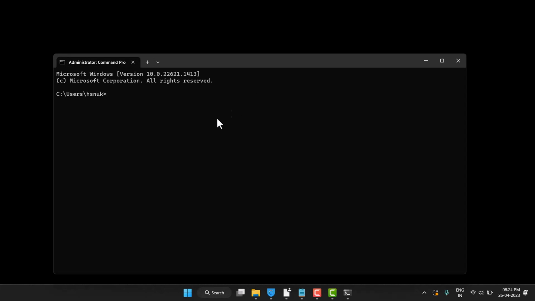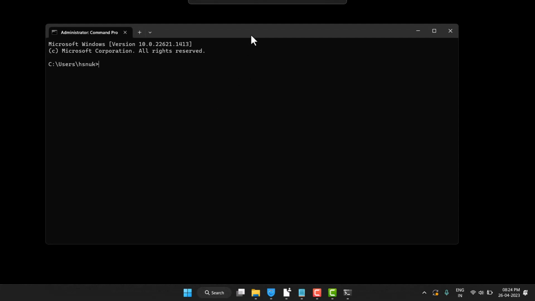Now here you need to type this command line: sfc /scannow. Now press Enter on your keyboard and wait until this process is complete. This process will reach 100%.